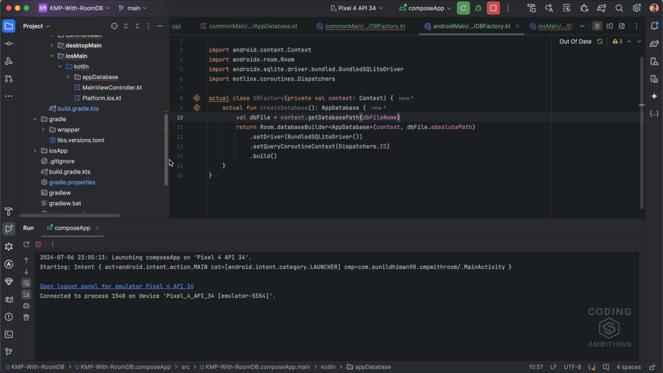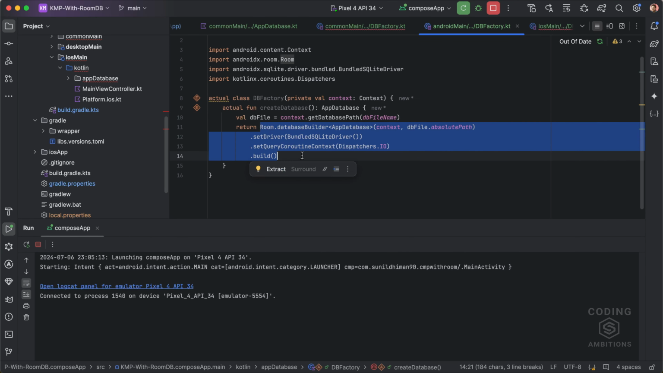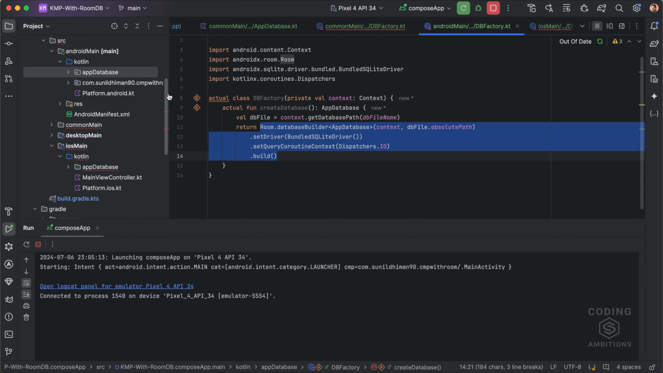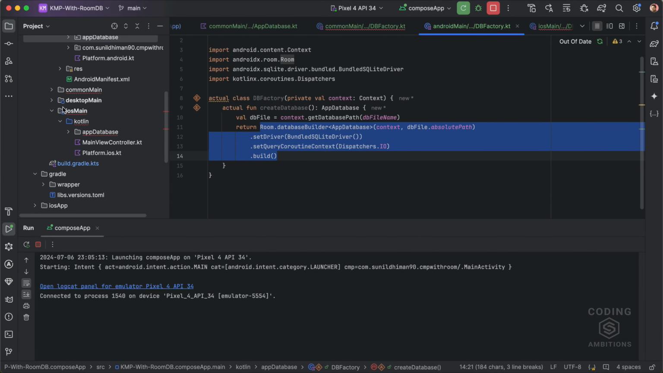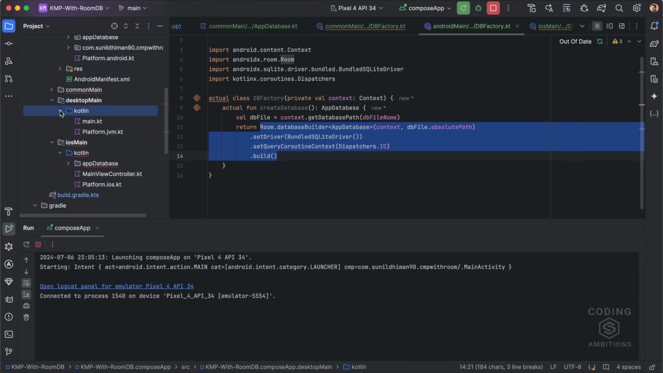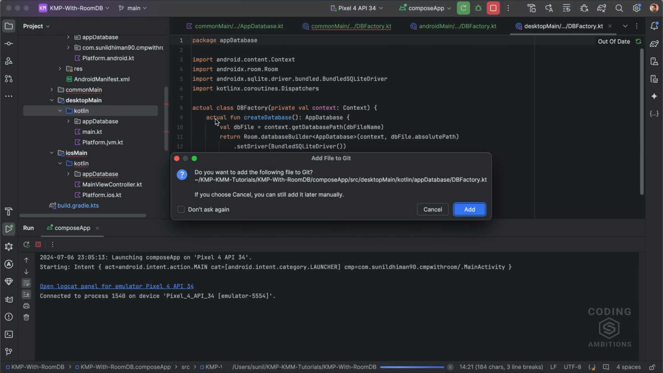So this one is done, and now let's move on to the desktop side. This thing is only the creating of the database. This is the only code which we require to implement as platform specific code, right? And that is due to the file system differences, right? Because there are file system differences between all platforms.